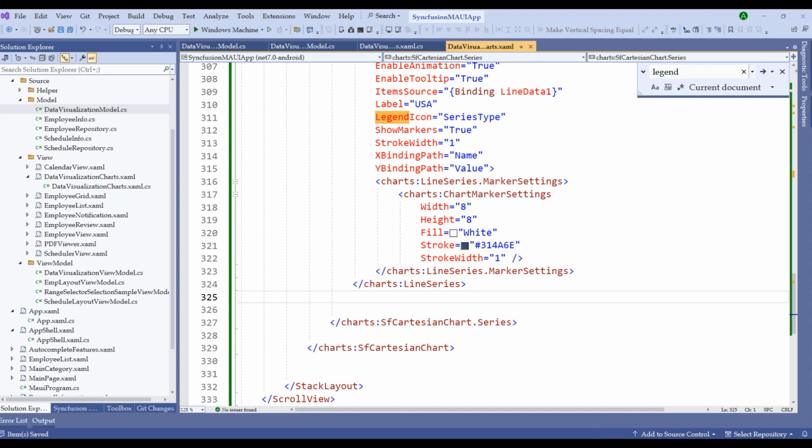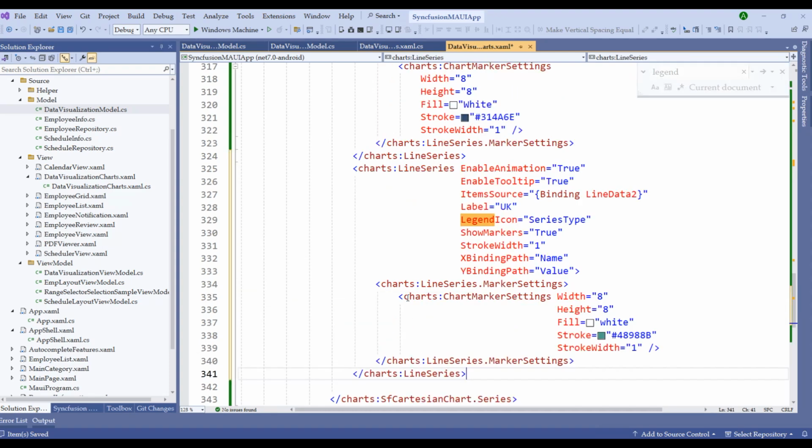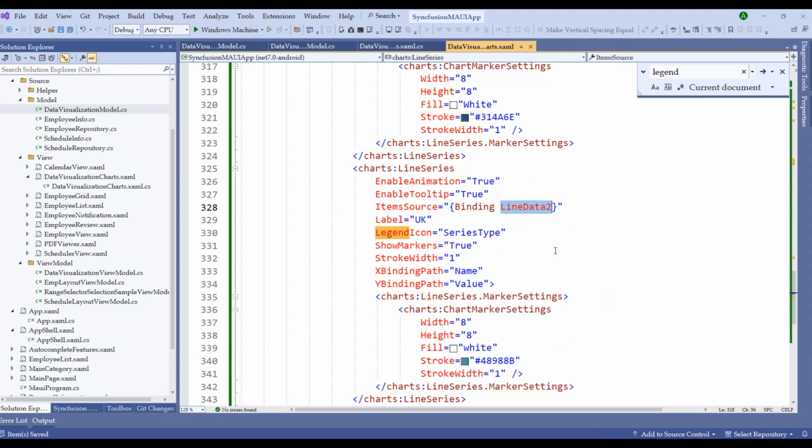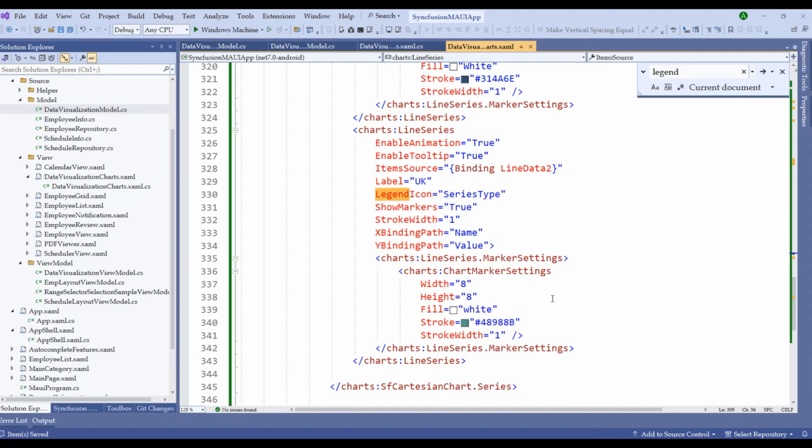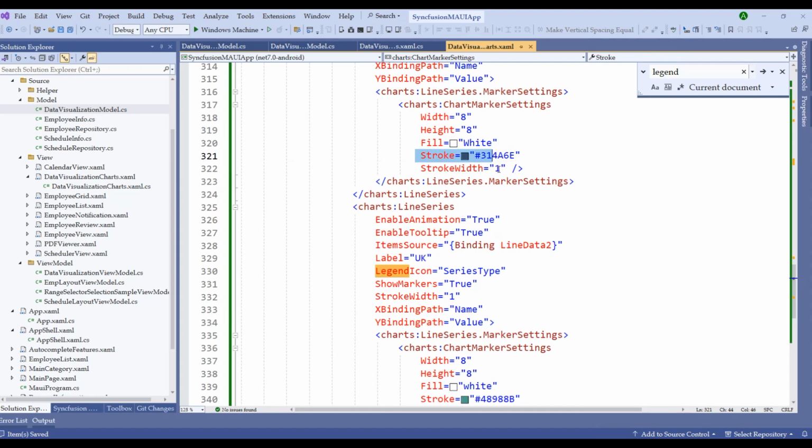Now, once this is done, we will create another line series for United Kingdom just below the first line series and bind the line data 2, whereas in the first line series the item source is bound to the line data 1. Everything remains the same with a different fill, stroke and stroke width.